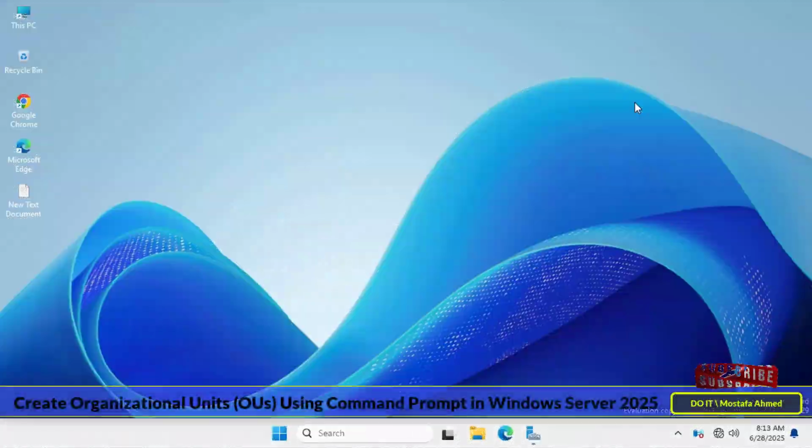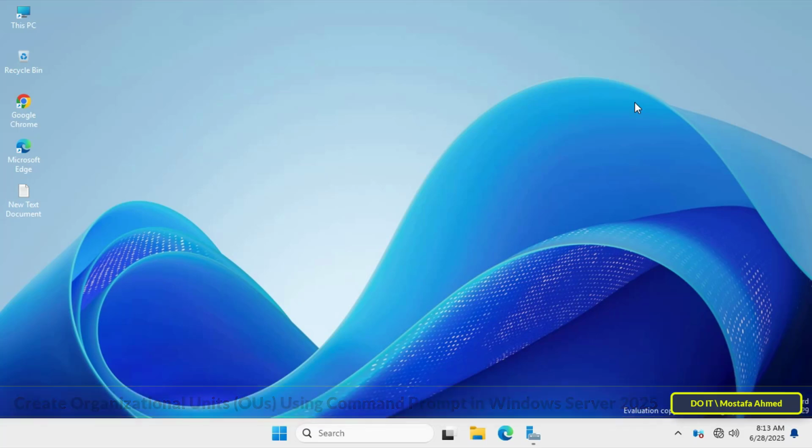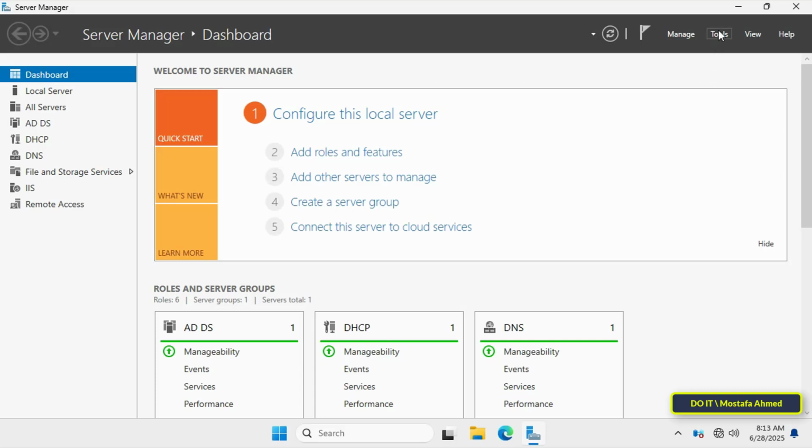In this video, we'll learn how to create organizational units using the command prompt in Windows Server 2025. This is an effective method that every IT administrator should know to use when needed. Whether you're managing a small environment or deploying a large-scale setup, automating the creation of organizational units can boost your productivity, reduce human error, and help you unify your Active Directory structure efficiently. This method is especially useful during initial domain setups or large restructuring projects.